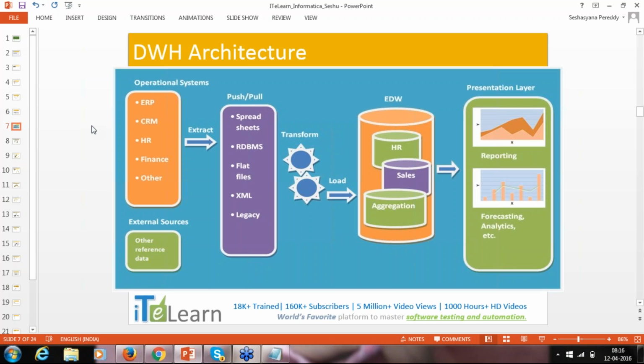Then here is the data warehouse architecture. As I discussed, we get the data from multiple sources. You can see here operational systems, ERP, CRM, HR management, finance, any other modules. Then we extract the data, which means we fire some queries and get the data into the staging area. Then here is the staging area. Then we transform. Transform means we clean up the data. Not only cleaning up, we add some logic.